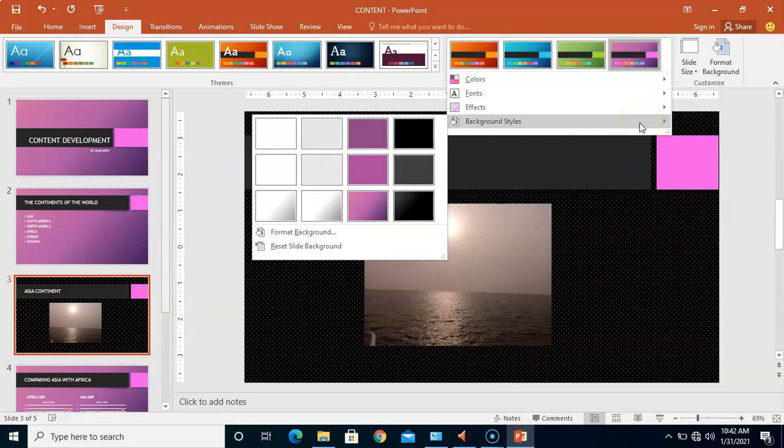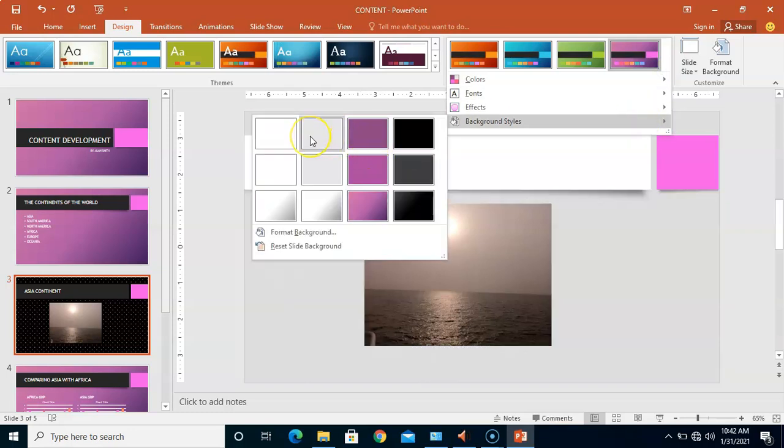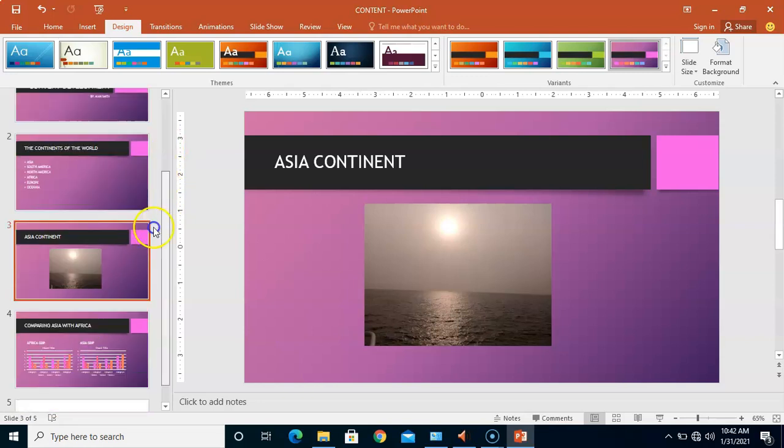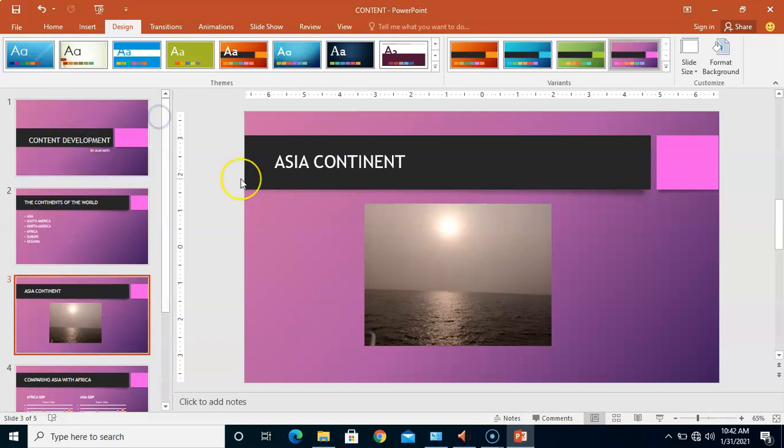So you also have the background styles for all the slides. So these are things that you need to know. I hope you understand now. So I've just reset the background to what we have here. So I have this back. So you now know how to add themes and background to your presentation.